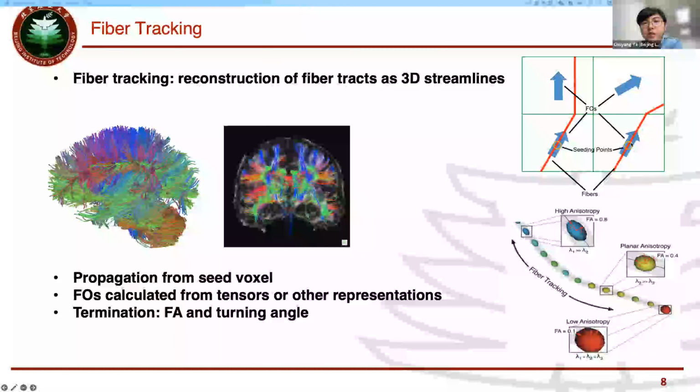Similarly, if we start from this voxel, we do the propagation here until we reach the boundary here. Then we do the next propagation according to this direction. So this is how, in principle, we can do the fiber tracking process. Of course, there can be some variants for smoother fiber tracking results. We can do interpolation of fiber orientations along this trajectory.